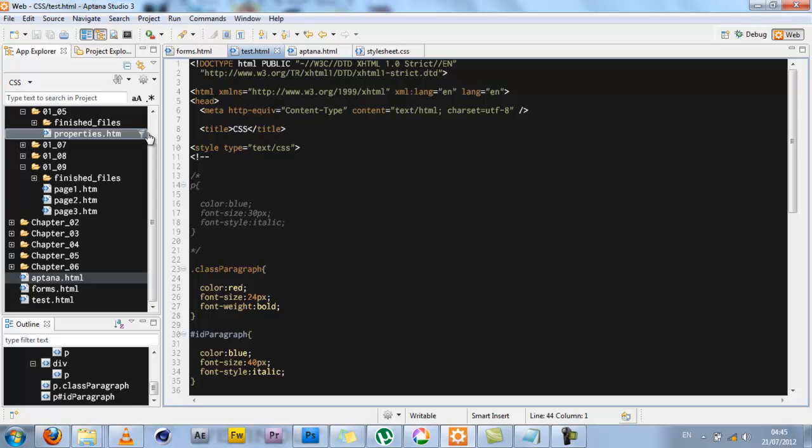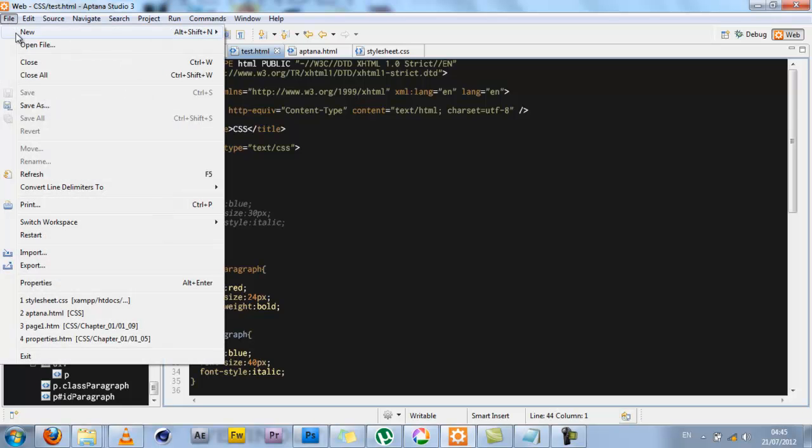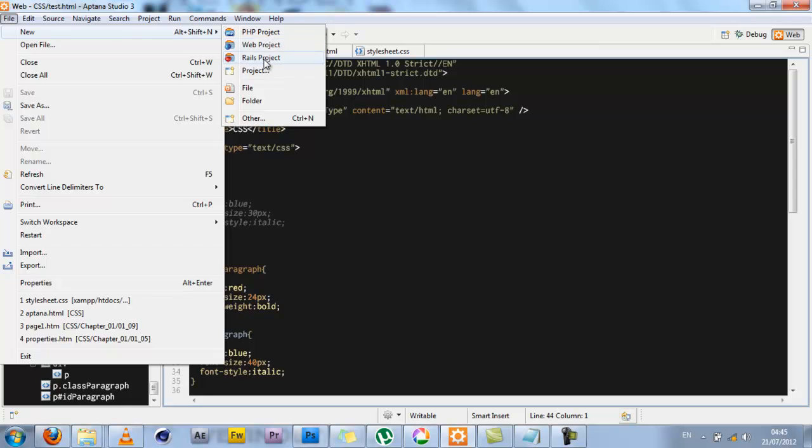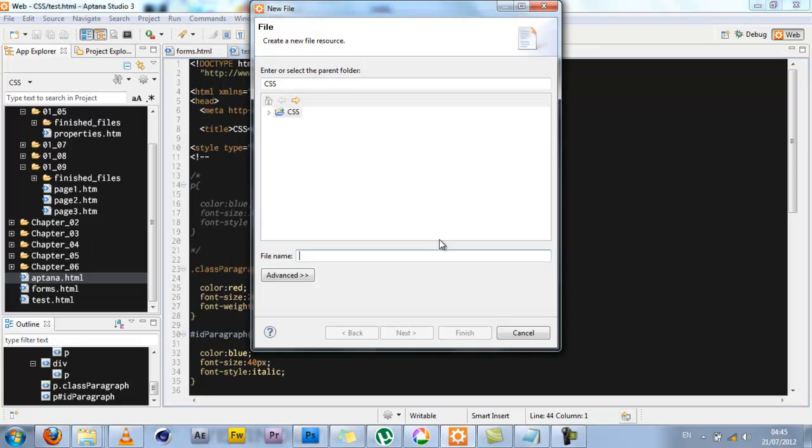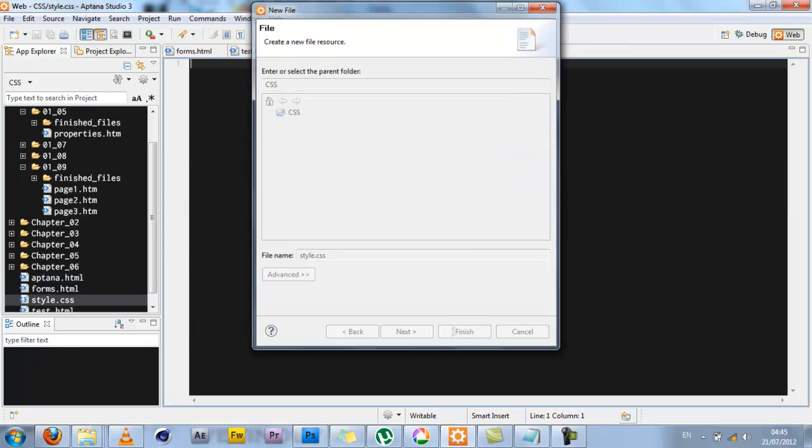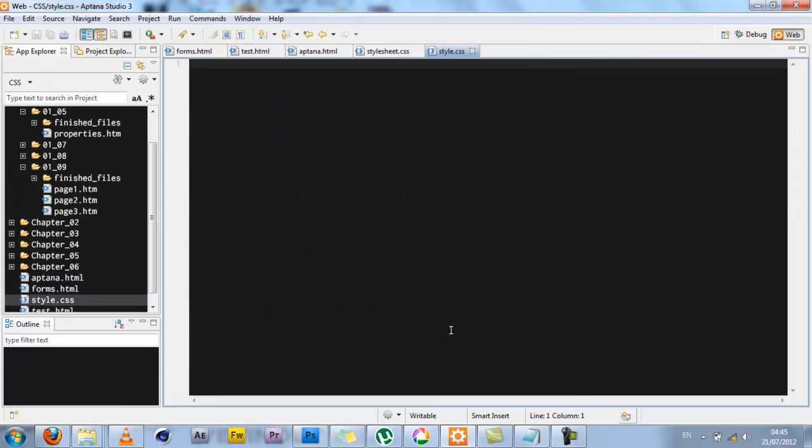So what we just do is go to File, New. I'll pick a file. Then I'll just save it as style.css. I just click finish. Good. So that creates a file for me. Very blank. You don't need to put any opening and closing style tags here. All you have to do is define your styles.